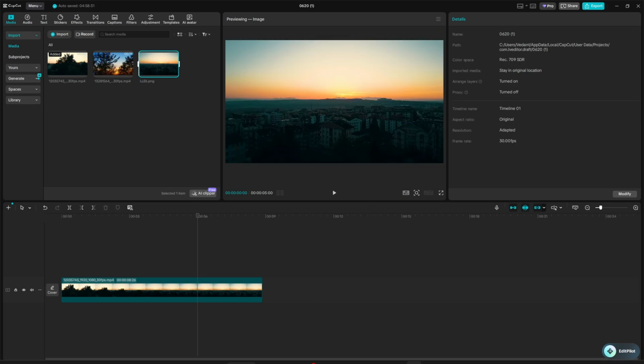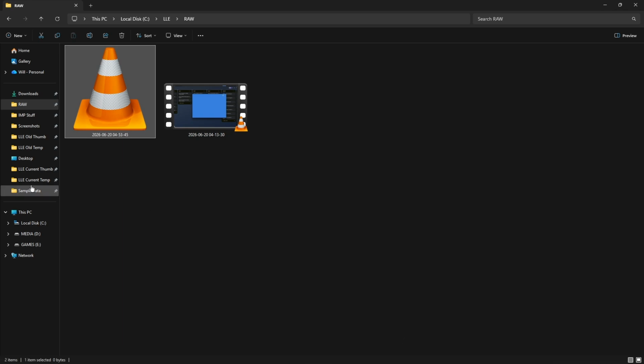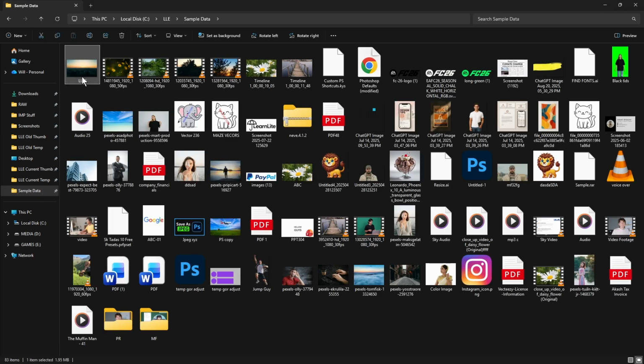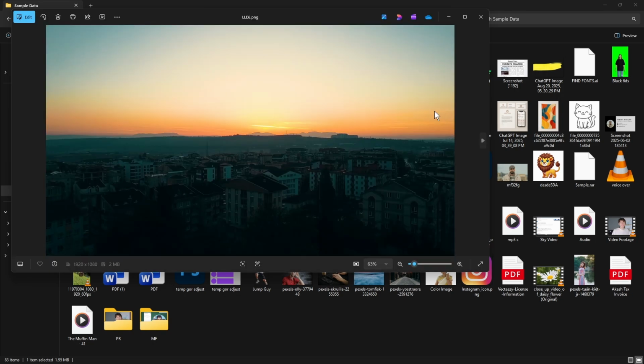To see if the image is exported or not, let me select the folder, and there you go, this is the image which we have exported. And it is that easy to export as image in CapCut.